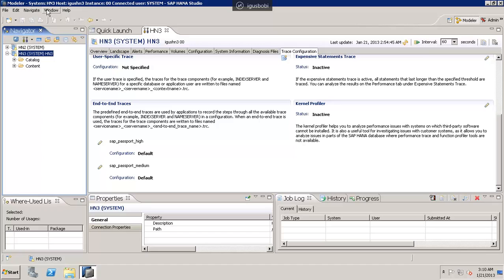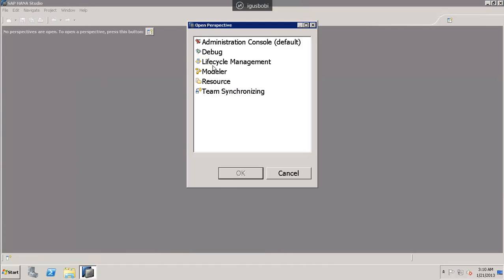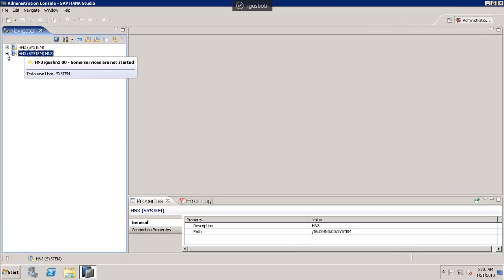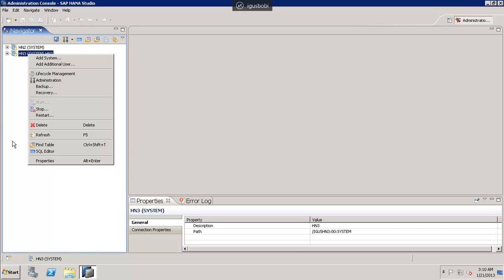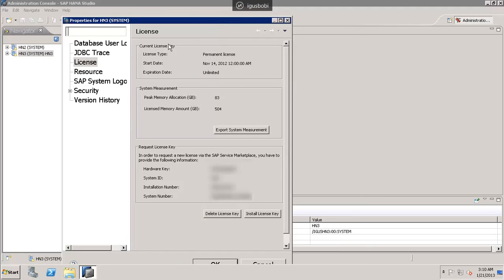Let's close this modular perspective and make sure that we are going to the admin perspective. So now we are in the admin perspective. The way to access the license and create the license keys is to go to the properties tab, and under the properties tab you can see the information about your current license, that is what is the start date and what is the expiration date. You have system measurement telling how much is the peak memory allocation and how much you are licensed to use. Then the next information is request license key.